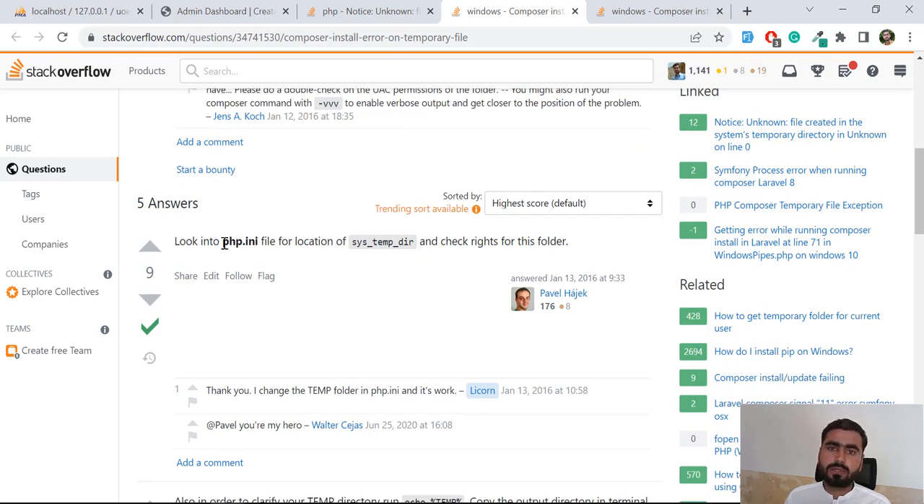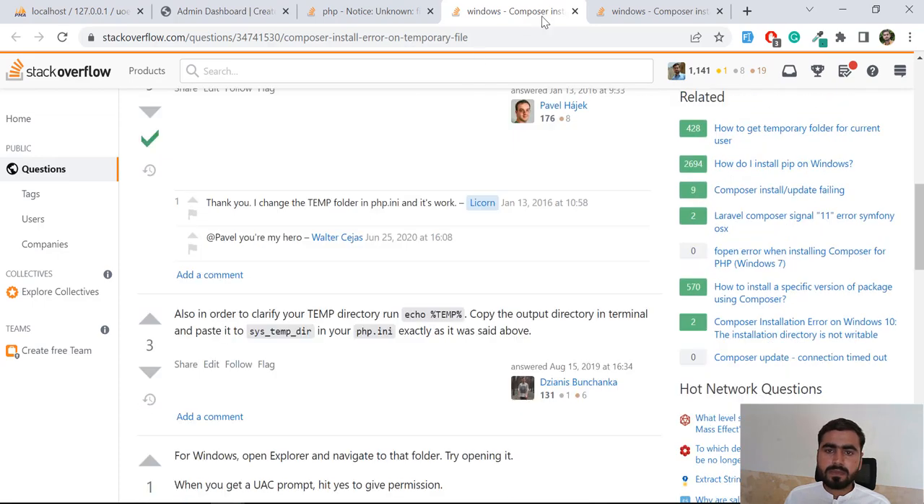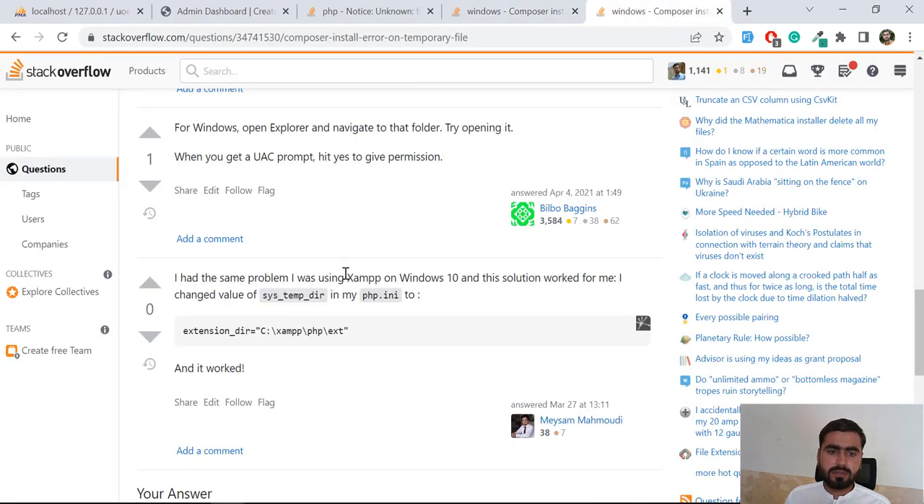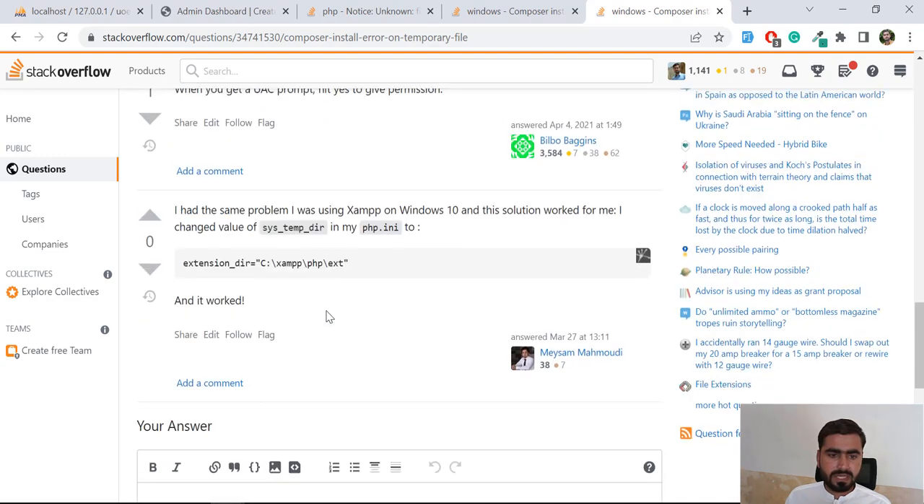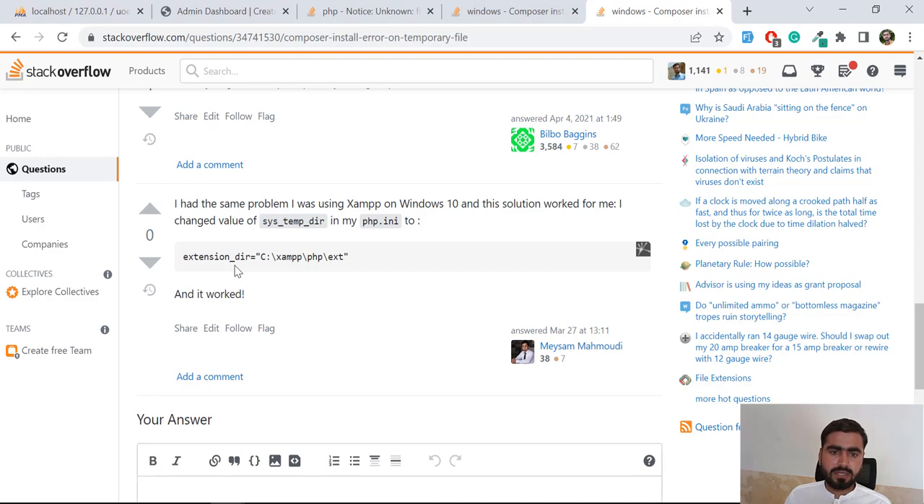Someone suggested going to the php.ini file and checking the right path in the system temp directory. You need to add the right path of your temp directory. Someone also suggested changing your system temp directory to this one in your php.ini file. This one suggested extension directory equal to this one, but in my case that's good. When I added this path into my system temp directory, it works.